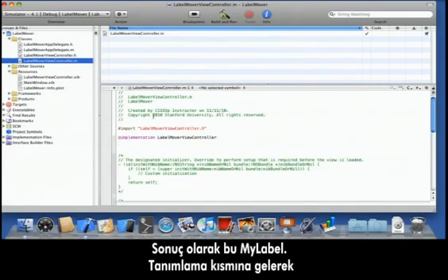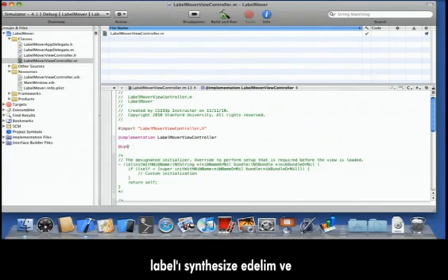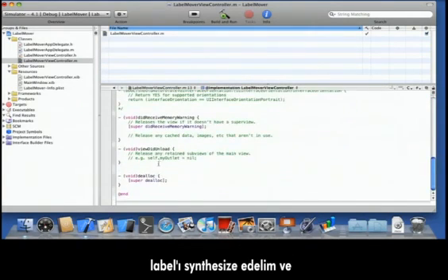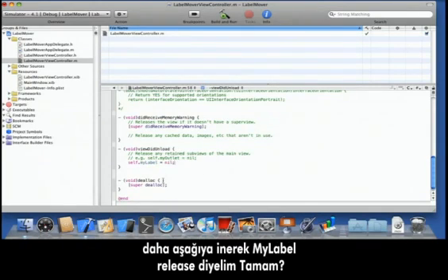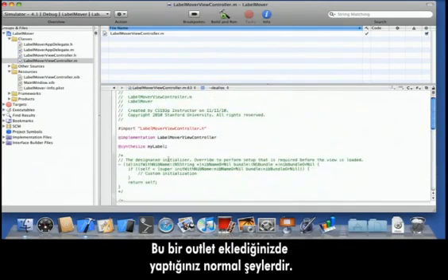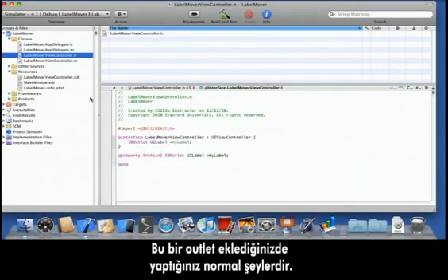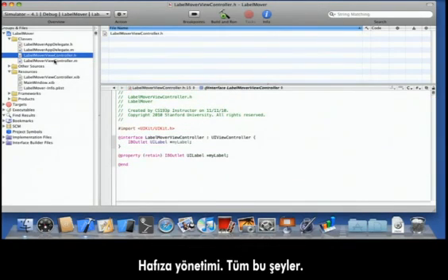Okay, so that's my label. Let's go over here to our implementation and just synthesize this label. And to be a good citizen, I'll go down here and do self.myLabel equals nil. And I'll even go down here and say myLabel release. Okay, so that's just normal stuff when you add an outlet, memory management, all that stuff.